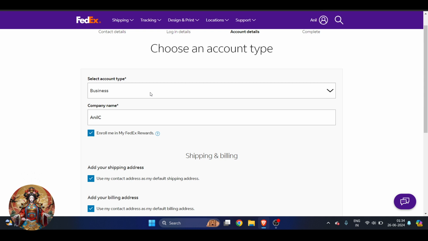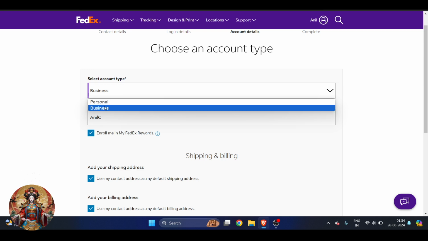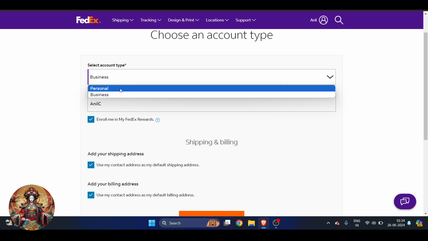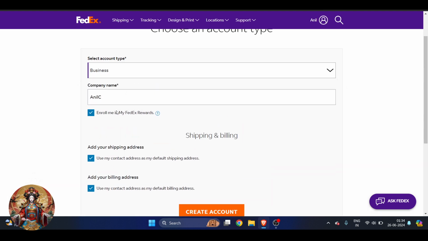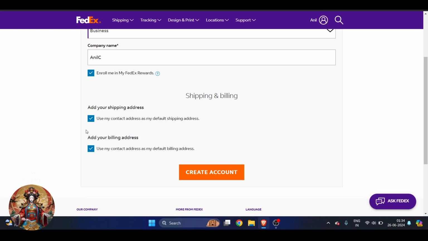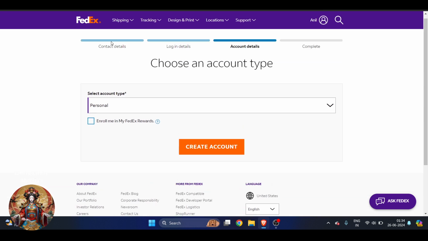Now here you have to give the details regarding your account. So choose account type. If you want to make a personal account, you can make personal. I want a business account, right. So here I'll choose personal. Enroll me in my FedEx rewards. Of course, if you go for a business account here, you have to tick each and everything. As we discussed in the first step, you don't need to enter your business company name if you are just making a personal account.